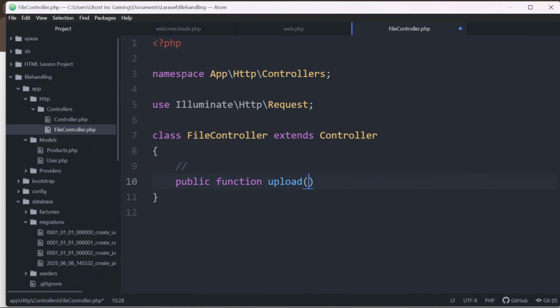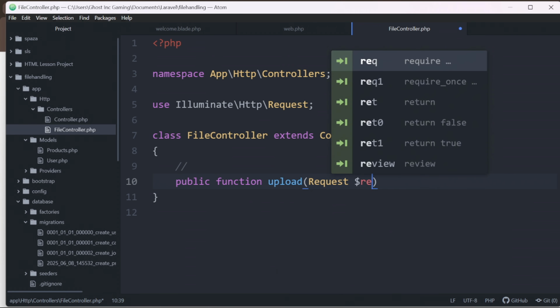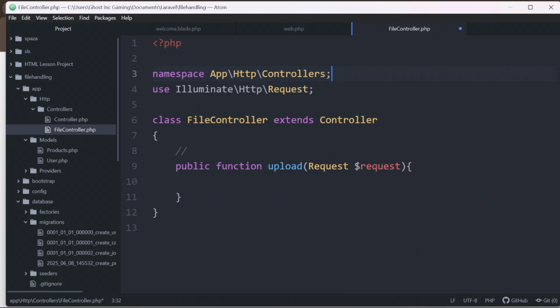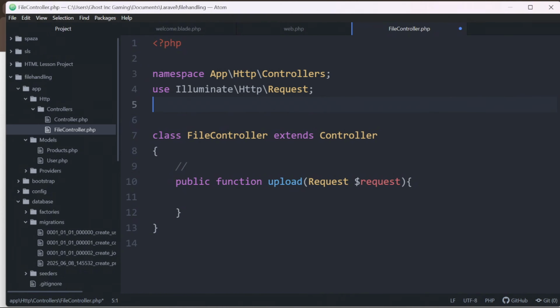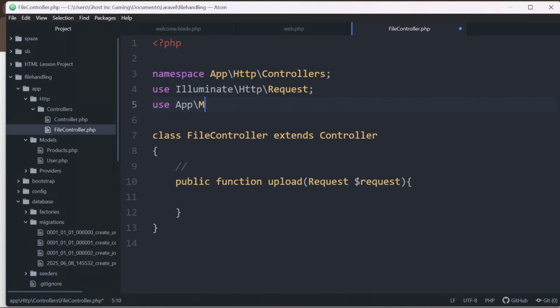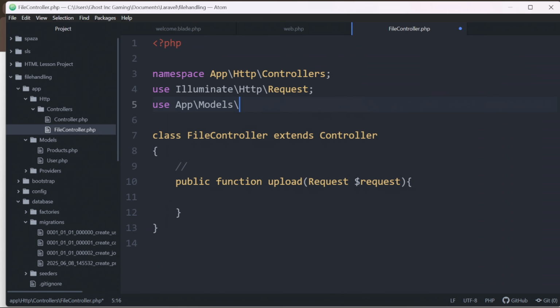So how do we go about it? It is going to first do what is known as a request, which is the information coming through the file or the form. Now we also need to include one of the most important aspects here, which is the model. So use app/models, and the name of our model, which is called Product, like that.